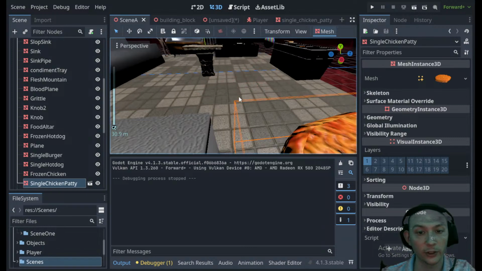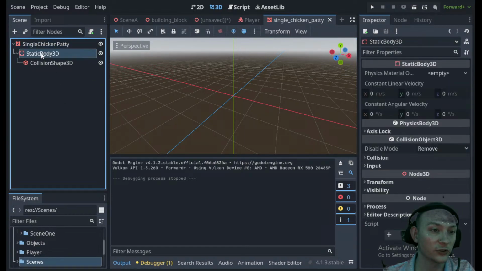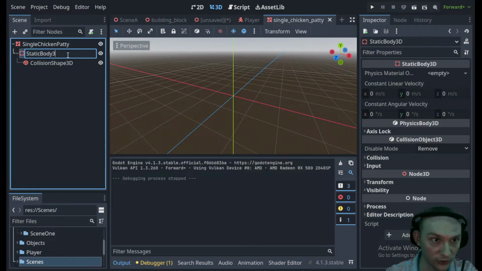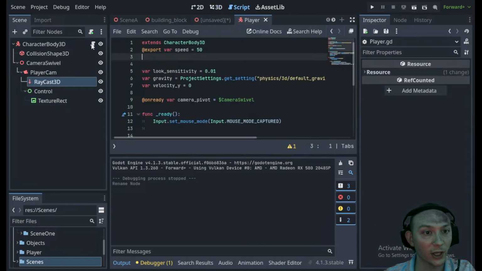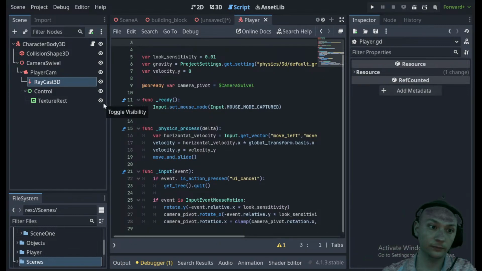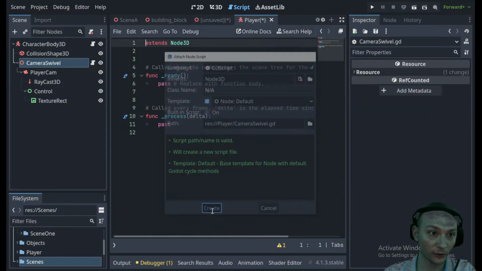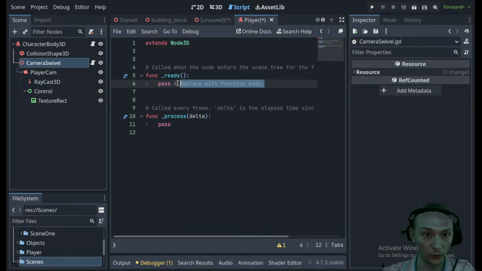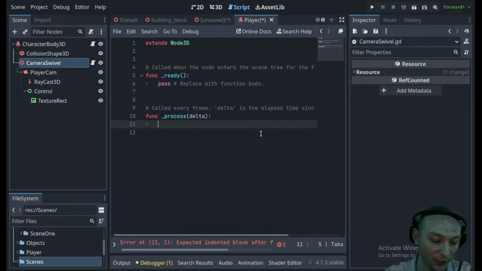Alright, so let me go back to our single chicken patty scene. And this static body here, we're going to name this chicken patty body. Chicken patty body. And what I want to do is on our raycast, we're going to start coding some stuff. So let's actually go to our camera swivel and we're going to add a script here. And this script is going to tell us whenever we have an object that we've hit. So we need to extend the raycast out.